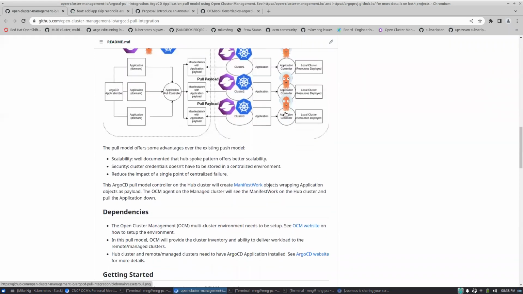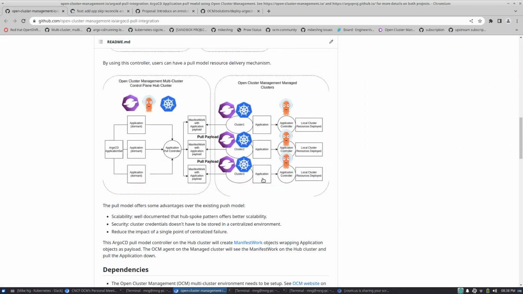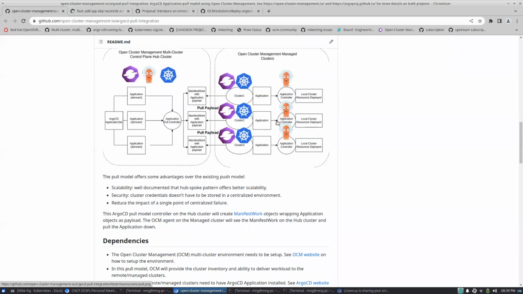The reason we do this over the push model is to provide some scalability. This hub-spoke pattern is well documented to offer better scalability. In terms of security, we don't need the hub cluster to store the credentials of the managed clusters, and it also reduces the impact of a single point of failure. So if the hub cluster goes down or other clusters go down, your independent applications are still working fine and can be synced against the Git repo.